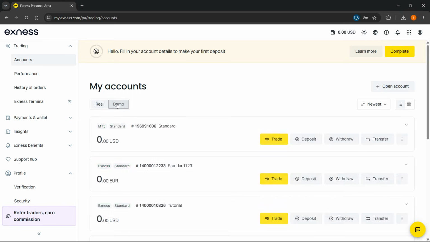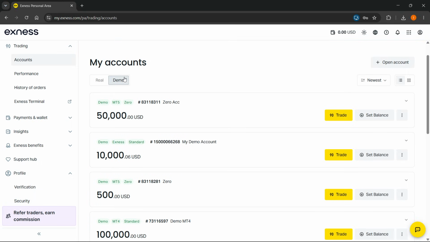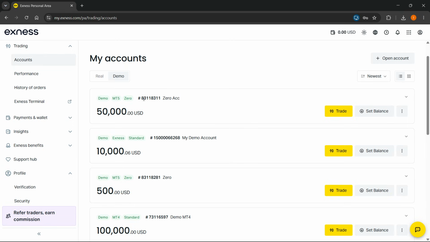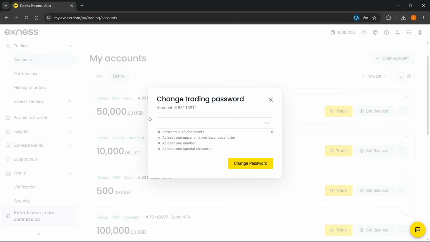Go to Real or Demo. I'm going to go to Demo right now. And I do have this MT5 account over here, which is a demo account. You want to go to the right, click on the three dots, and click on Change Trading Password. Now, whenever you do this, you can then reset it in here.